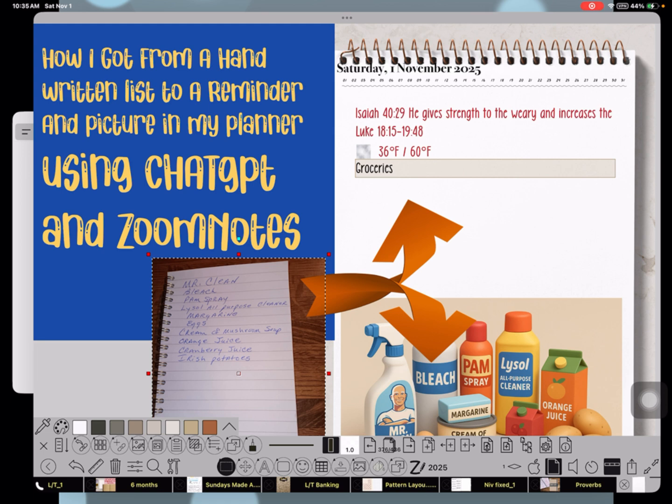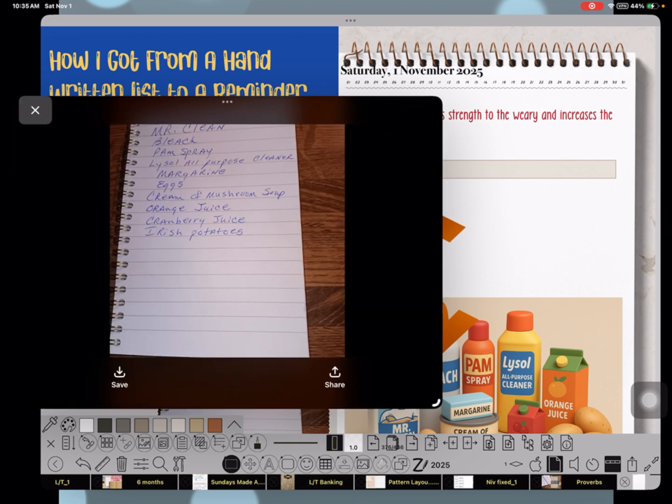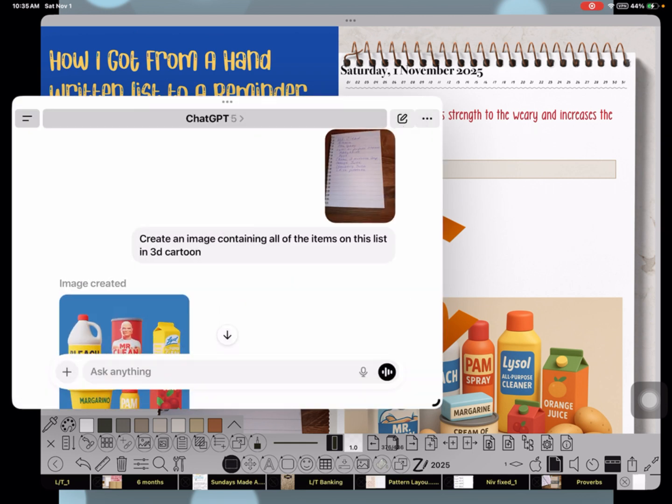So I decided to take this image into ChatGPT. Here it is right here. And I said, create an image, because that's what I wanted at first. And then I decided I wanted reminders as well. But create an image containing the items in this list in 3D cartoon. That's all I said. I didn't have to translate it. It just looks at this picture and makes it into images.